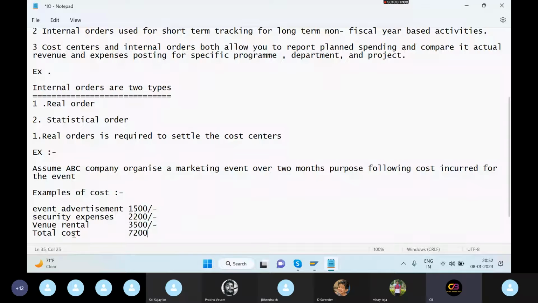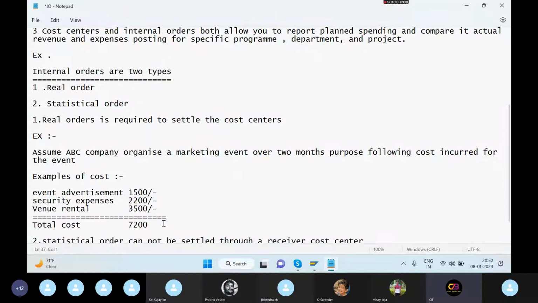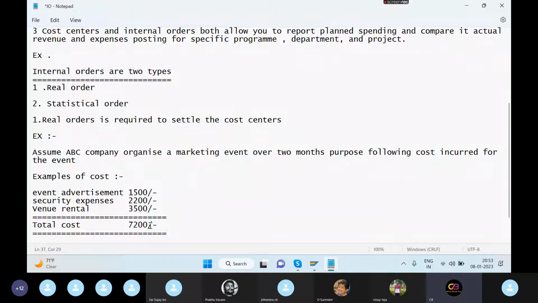See, all these expenditures should be tracked to an internal order. Whatever expenditure is incurred through a specific event is a cost element. Advertisement is one cost element, security expense is a cost element, rental is a cost element. So the total amount is 7200. This should be tracked to internal orders only. ABC company is organizing a marketing event, a specific event in the company.